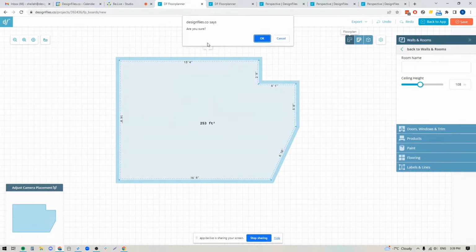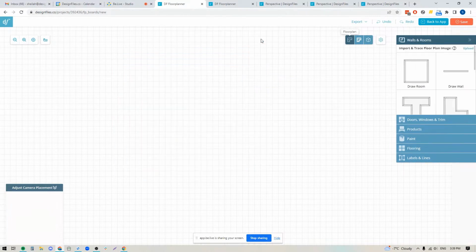Now, if you do already have a floor plan that you got from a builder or from your client and you want to use it to just kind of quickly trace that floor plan within the DesignFiles system, you can do that as well. And a lot of our designers have been doing that just to speed up the process.